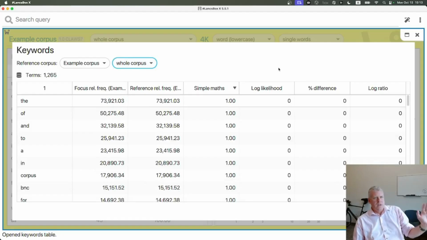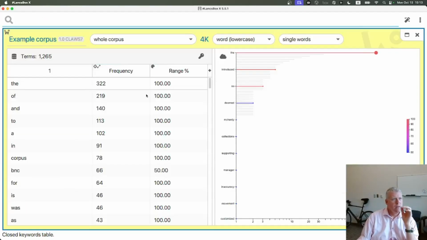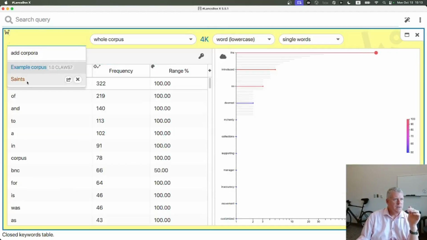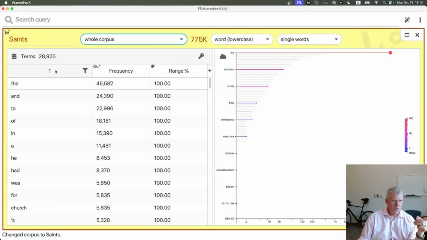And then it goes off and does the mathematical magic behind the scenes, and we end up with these words that seem to typify my target corpus, which, let me back up. Let's go back here. I actually want to specify Saints as my target corpus. So you specify Saints up here, right there.